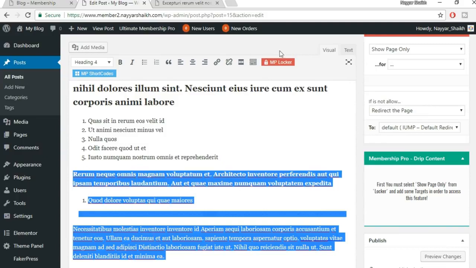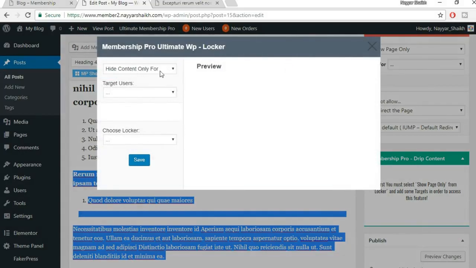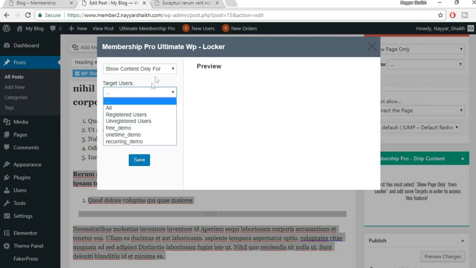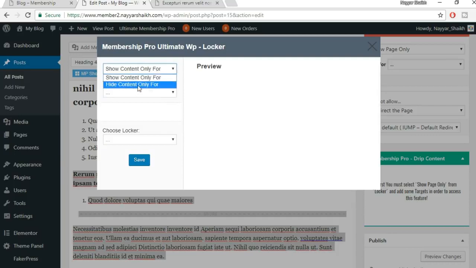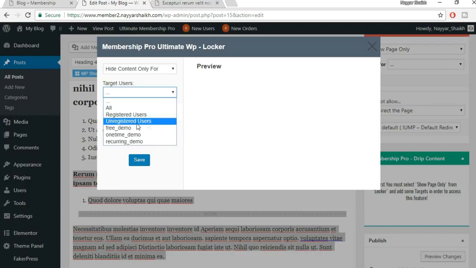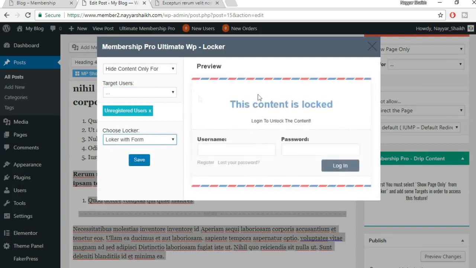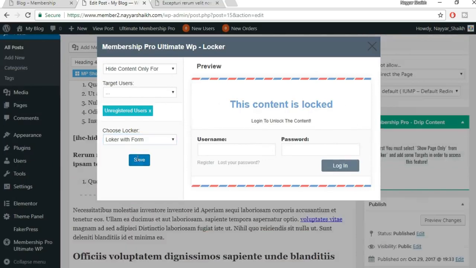So what I'll do, I'll select this. Now here you'll see MP locker, membership locker, click on that. Now hide contents only for or show contents only for target users. I'll select hide contents only for, and for the target users I'll select unregistered users. So all the unregistered users, who have not registered on my website, cannot see this. And what will be the locker? Let's select the locker. We'll select the first one, locker with form. You can see the preview over here. We can change the design, the text, everything. First, let's select this, click on save.